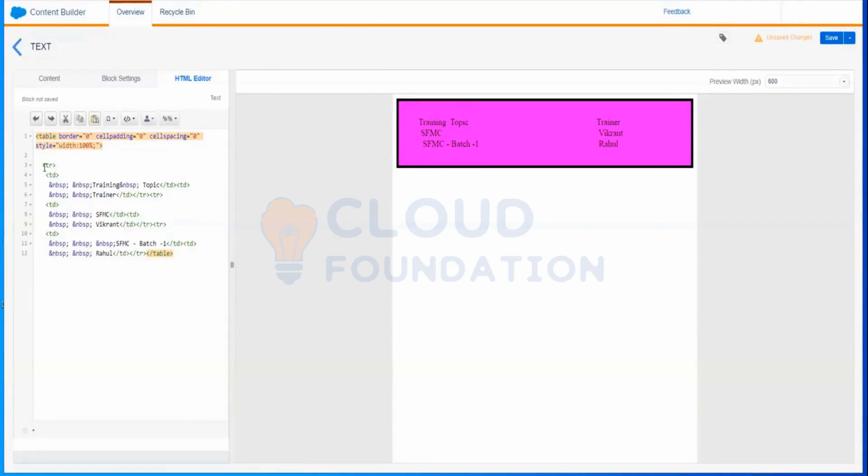This is the basic HTML. And here there is a tr tag. tr means table row. td means table data. It is a table.